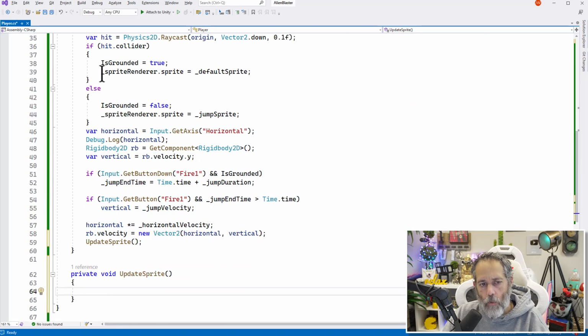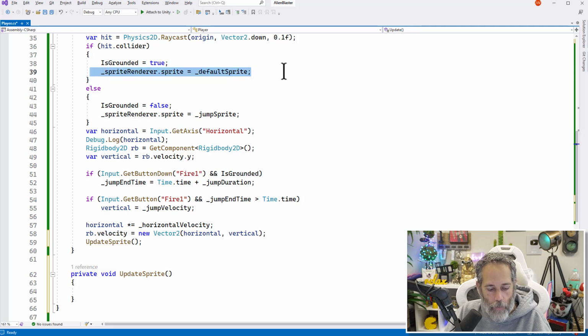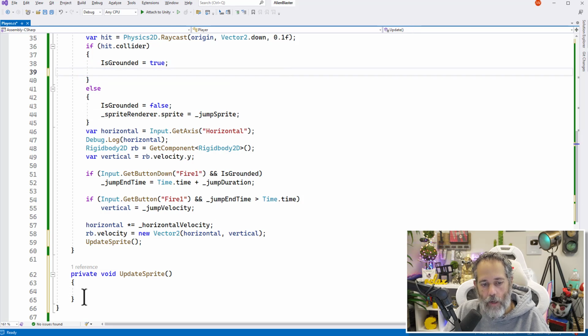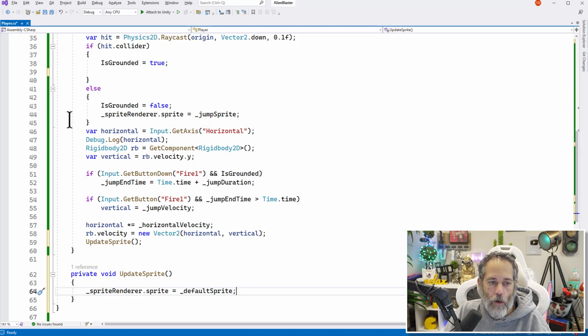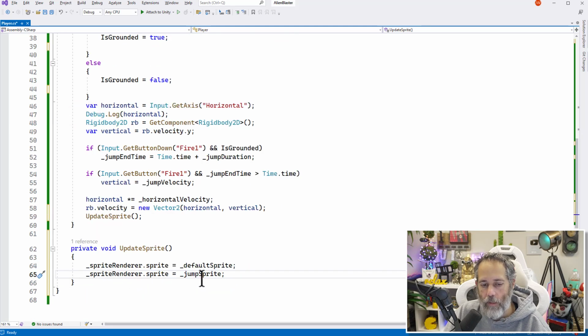And instead, we're just going to figure out how we can take this sprite renderer stuff and move it into the update sprite. So first, what I want to do is take these lines 39 and 44 out. So I'm going to take line 39, I'm going to cut it with Control X, and then I'm going to paste it down here into line 64. I'm going to do the same with line 44, cut it with Control X, and paste it down here onto line 65. I know I want this stuff to happen here. Right now, it doesn't make any sense. It's going to set it to the first sprite and immediately set it to the second sprite. We'll work on the logic for that in a moment.